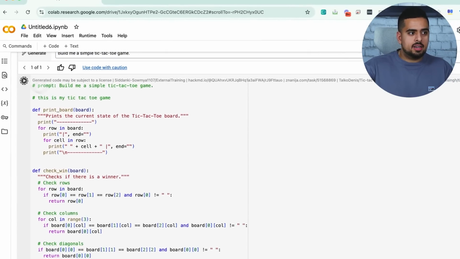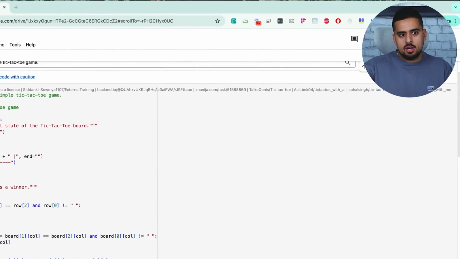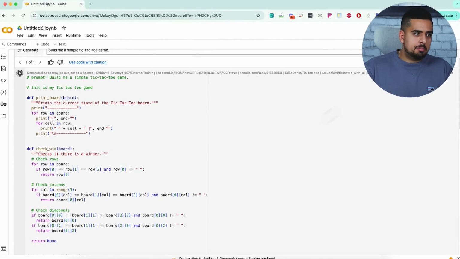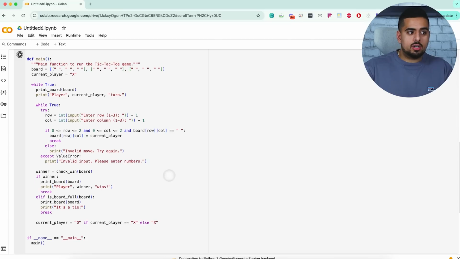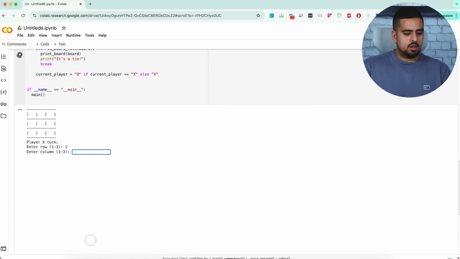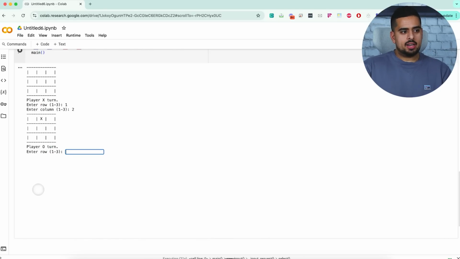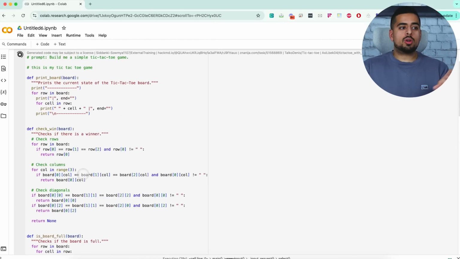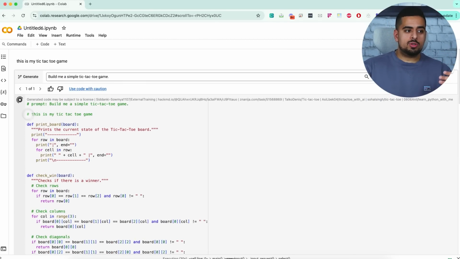So if we click play here, it's just gonna load the server. So I'm going to say connecting, and then beyond that, it's going to just start the game if we just wait a second. And now that it's running, all we have to do is just say row number 1, and then column number 2, and there's our X. And then in this case, it's not using the computer to actually create the tic-tac-toe game, but in general, this is how it would work if you wanted to generate code or use it for coding purposes.